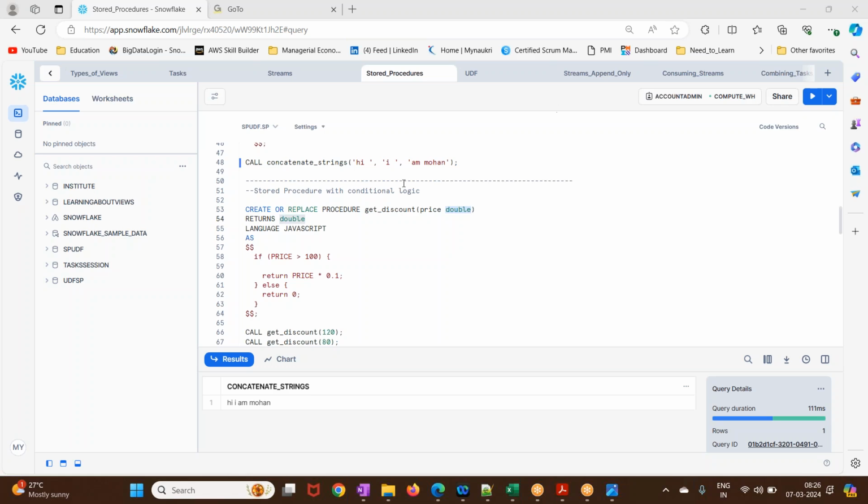Sorry. So in this, we are writing the stored procedure in JavaScript. We are expecting the double. My requirement, if you understand this, is very basic logic. Whatever value I pass as a parameter here, if my price is 100, then give a 10% discount. 10% discount means 0.1, right? Just multiply by 0.1 and return the price. If it is less than 100, we don't have any discount and just return 0. This is the basic logic.